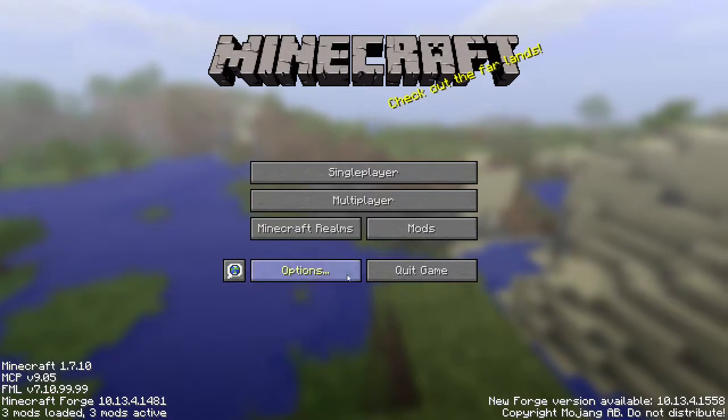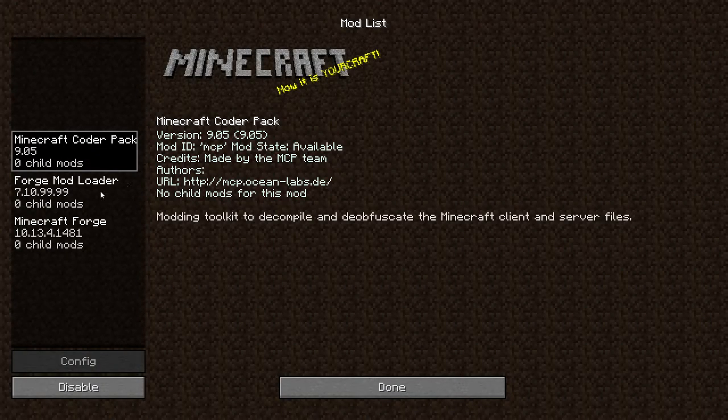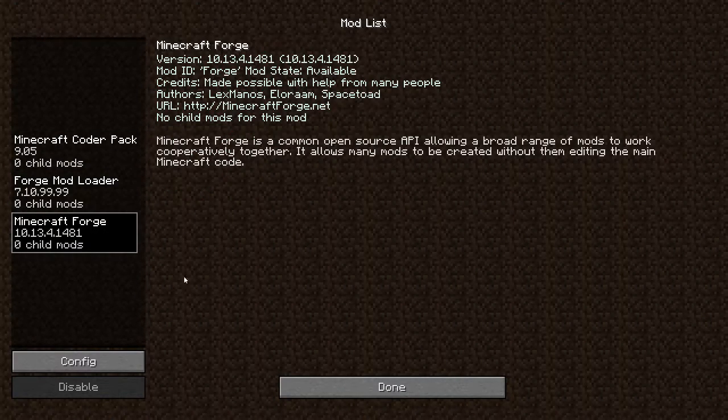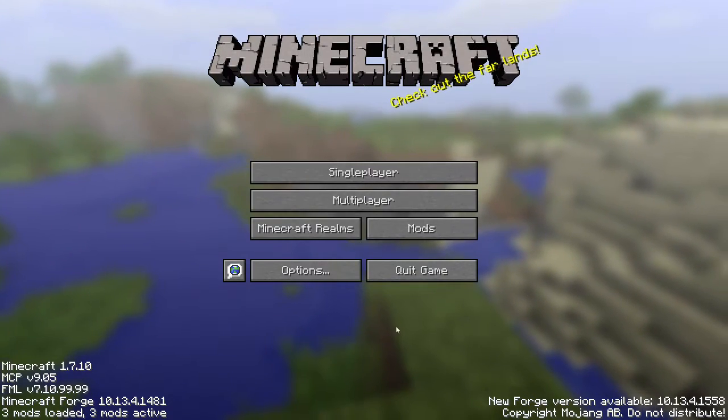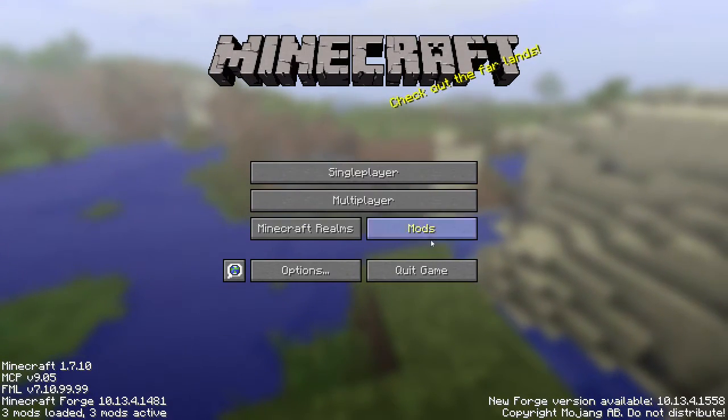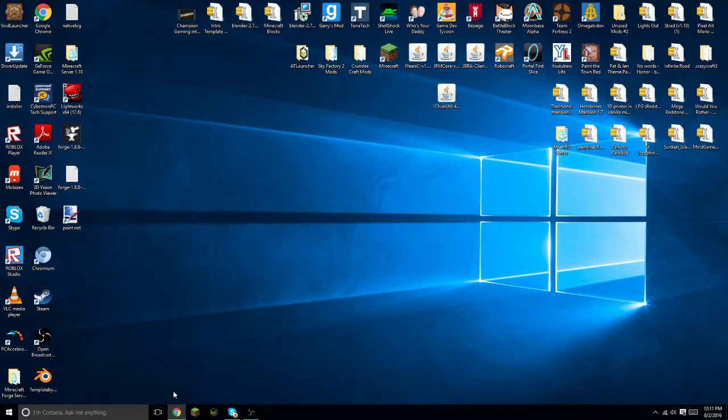So as you can see, we've got 3 mods active. These 3 mods are the Minecraft Coder Pack, Forge Mod Loader, and Minecraft Forge. Those are the 3 main mods that you will need to run Forge. You can go ahead and quit game, and now the next part is downloading a mod.